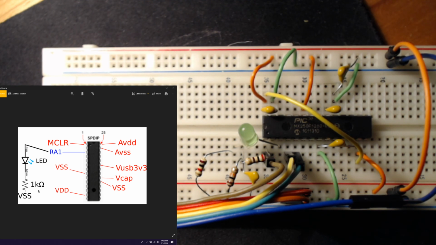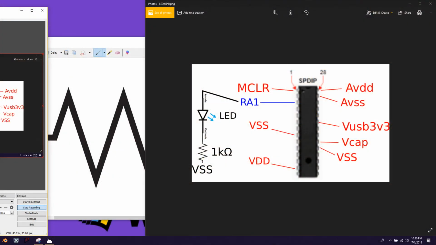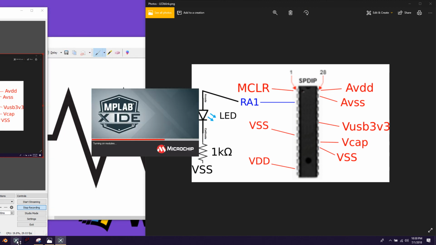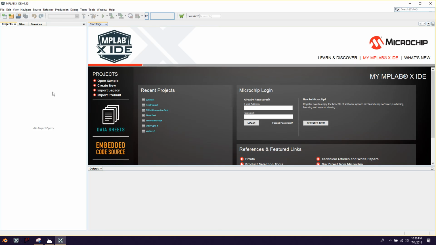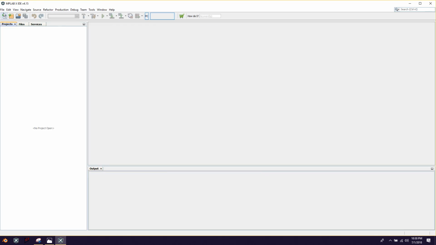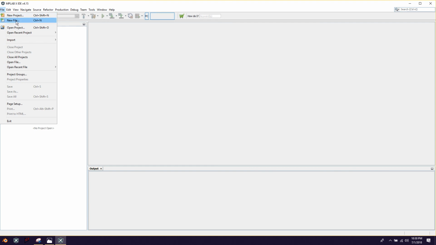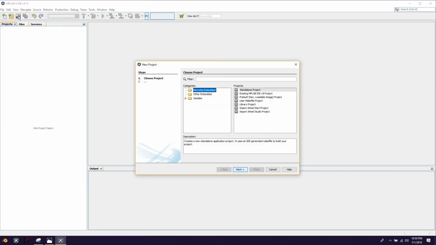Alright, my PIC kit is already plugged in and good to go. So I'm going to switch to desktop with board, and we're going to launch MPLAB X. I always kill the start page. It kind of looks cool, but I don't like having it open. So we're going to do a new project. Microchip embedded, standalone project.